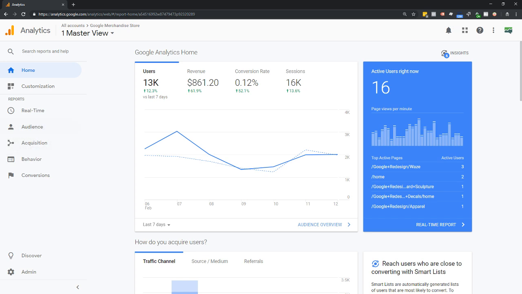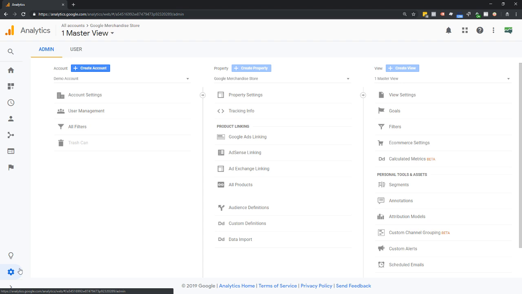Now, first and foremost, I want to point out one very important thing in the admin section. In order to have these reports working, and in order for them to have data, they have to be linked. You have to link them. You have to give your Google Ads account permission to send that information to Google Analytics. And then you want Analytics to have the permission to store that information. So that's what linking is.